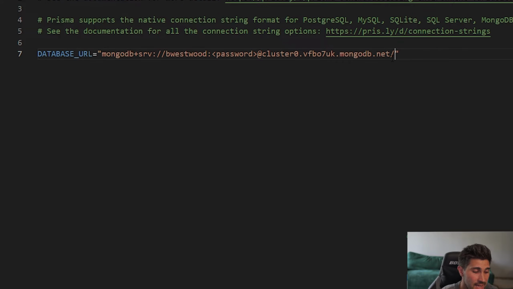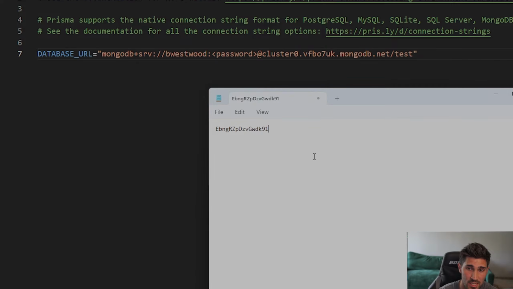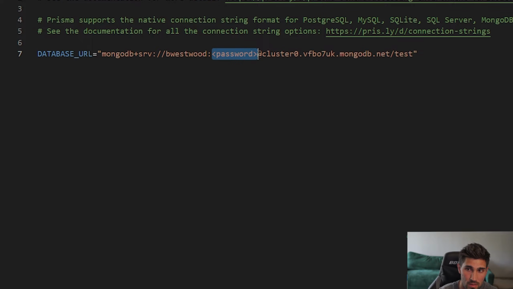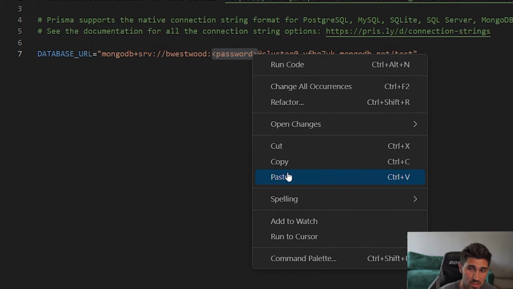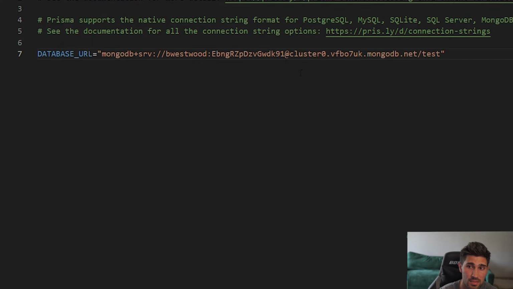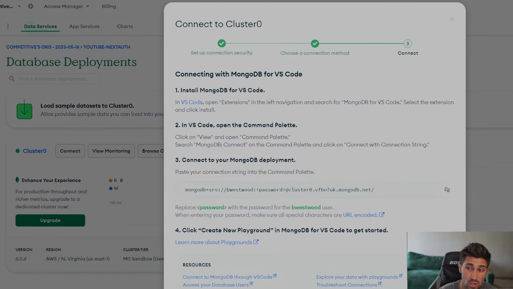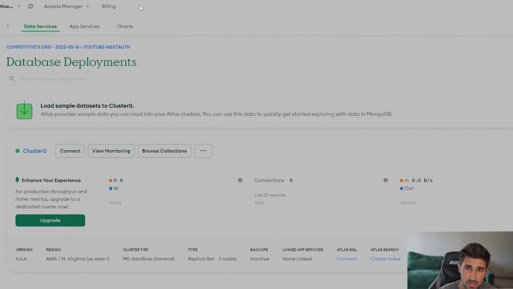And then we're going to add a test at the end. So it's going to be mongodb.net/test. And then in the password with the greater than and less than sign, we need to replace it with the password in our notepad. If you don't do this, you're not going to be able to successfully connect to your database. So now we are technically successfully connected to MongoDB. We could go close this and we can leave this page open for now.